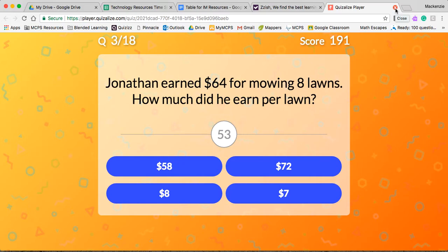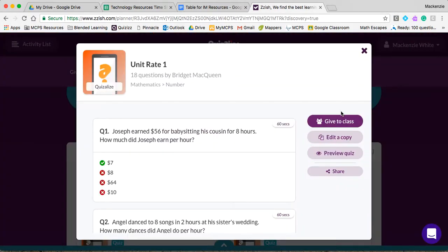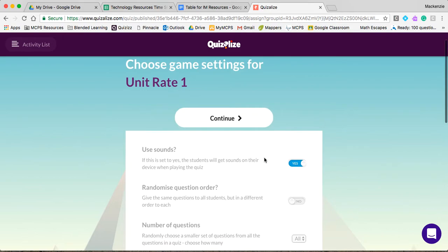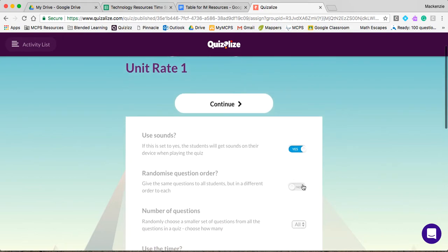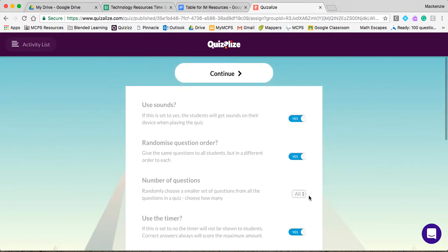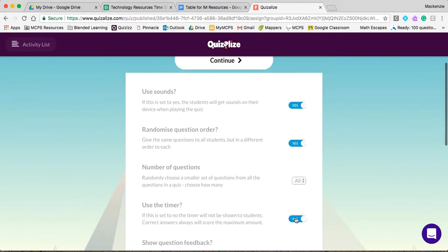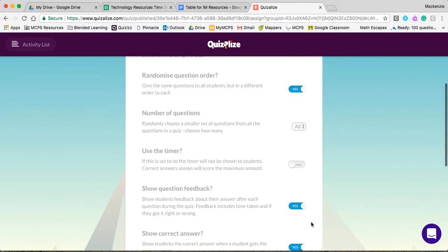There's a couple different options. Actually, there's a lot of different options when you give this to your class. So if I were to give this to my class, you would see all of these different settings. Do you want them to have sounds? Do you want the question order to be randomized? I always turn that on. It makes it harder for students to cheat because everyone's on a different question at any given time. You can use a timer or you can just let them do it at their own pace.